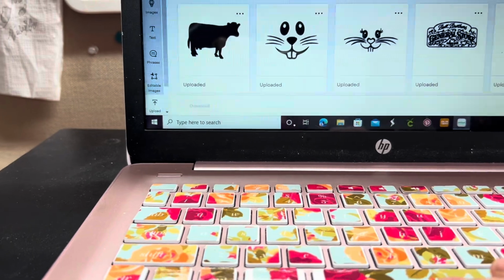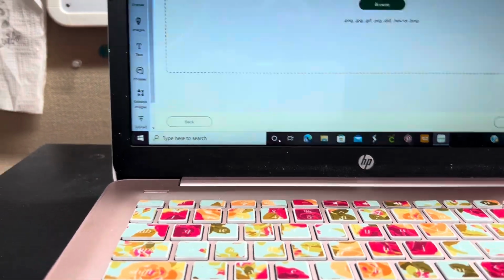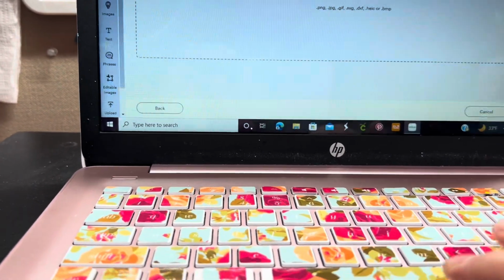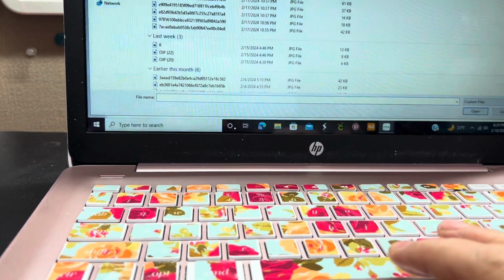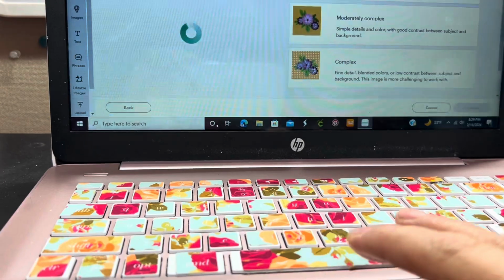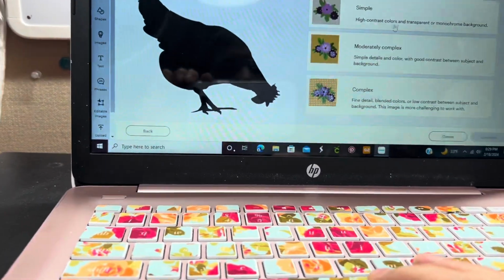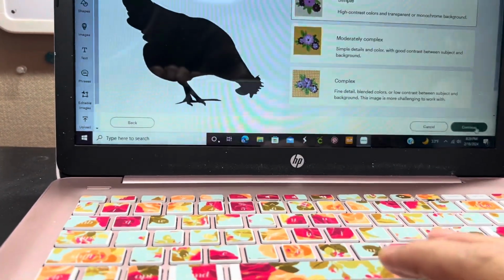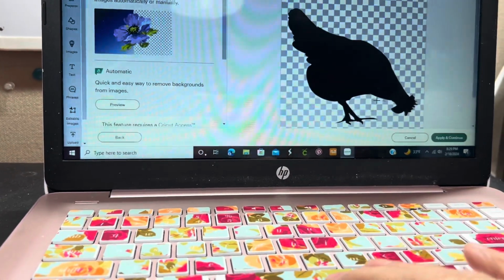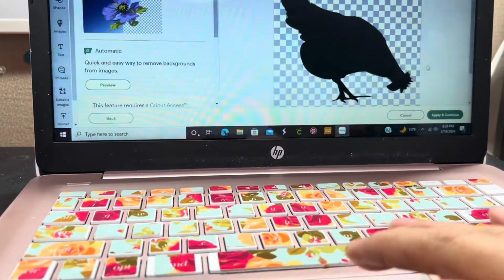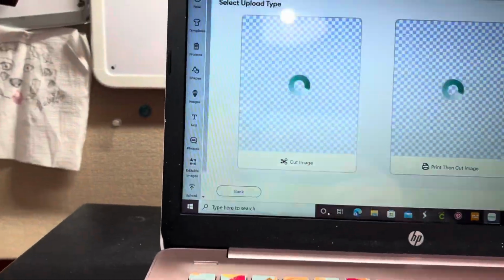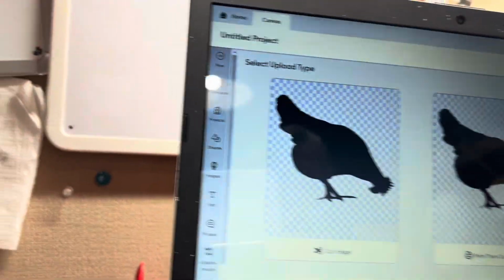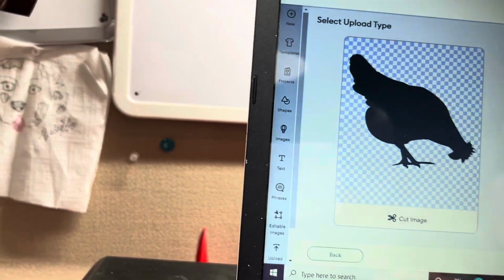Now, let's do the chicken. Let's go to the Upload. Let's go to Browse. Double click. And there's the chicken. Go to Simple, Continue, and it is already done. Go to Apply and Continue. See, already done. Hit Cut.